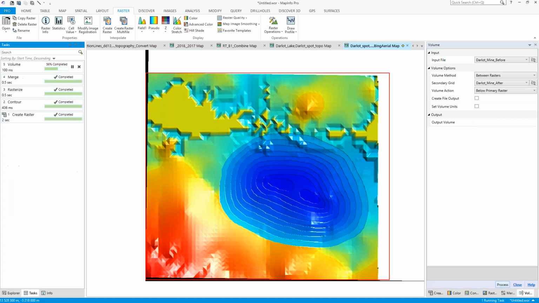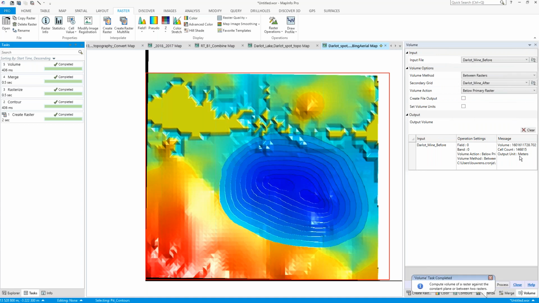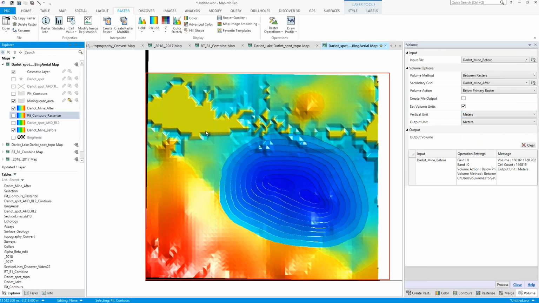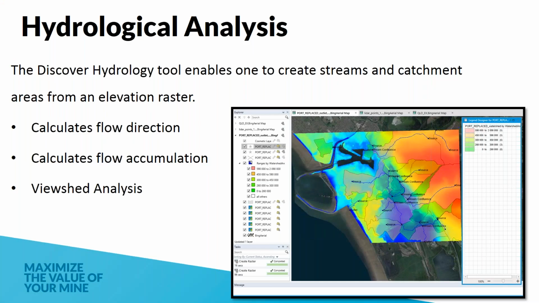And we process that. And there we have our volume, which is currently in meters, but you can choose a number of different units, whatever you would like to work in. Okay, so there's still a number of tools. Next up, what I'd like to show you is our hydro analysis tool. This tool enables one to create streams and catchment areas from an elevation raster. It calculates the flow direction using the slope of the topography.